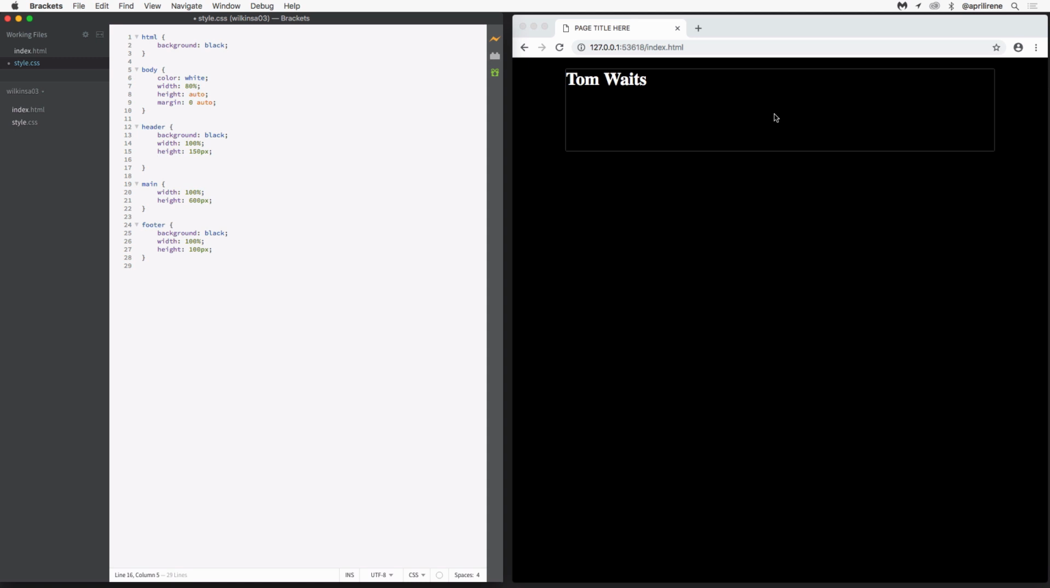But the H1 isn't a large structural element, it's a content element. So in order to center that, I don't do it to the H1. I instead target the parent, and I use a property called text-align. And then I set that to center.